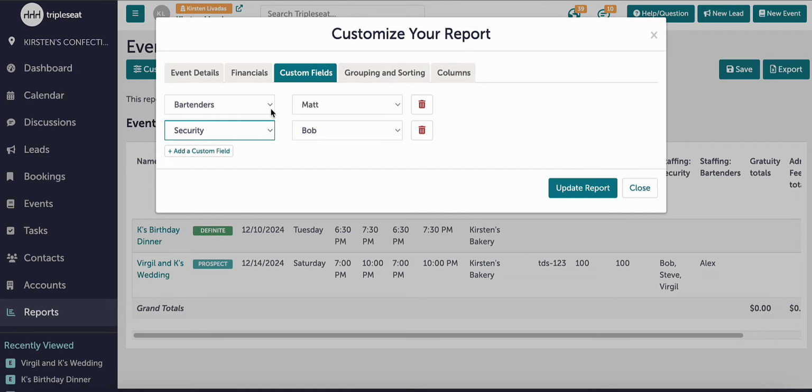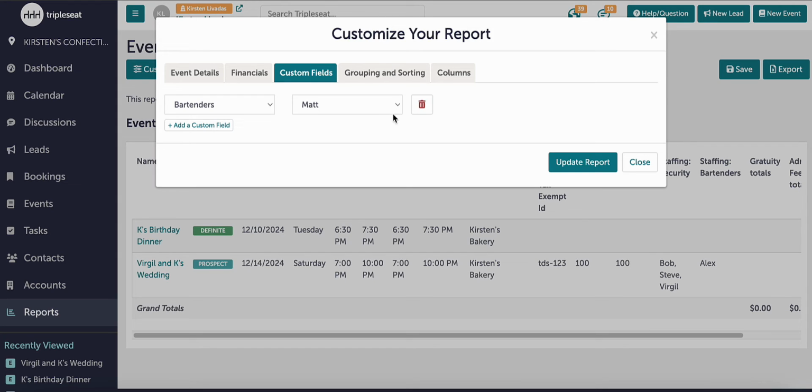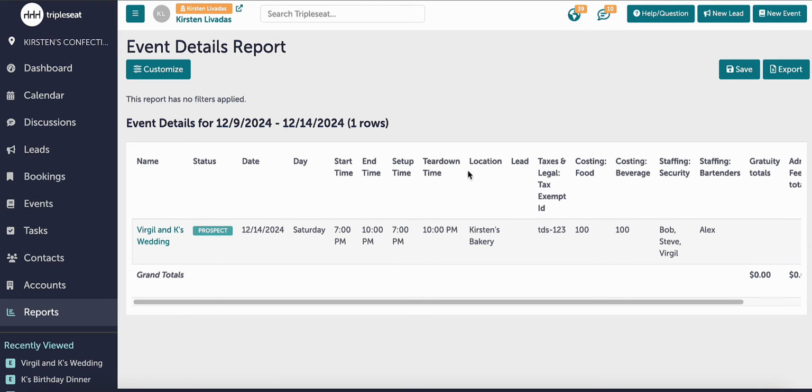It's not often used because this is looking for a very specific scenario. That said, if you wanted to see how much you owed Matt for his events for the week to pay him out for something, this would be a great way to utilize this custom field section. So I'm going to just remove this line. I'm going to adjust this to Alex, and I'm going to update my report. We can now see that that event on the 10th is no longer appearing, and only my event on the 14th is available because Alex is the bartender for this event.